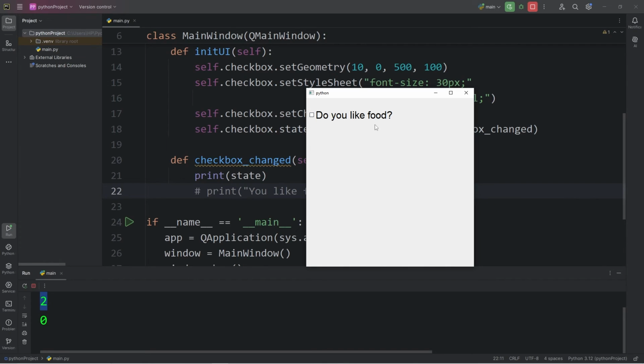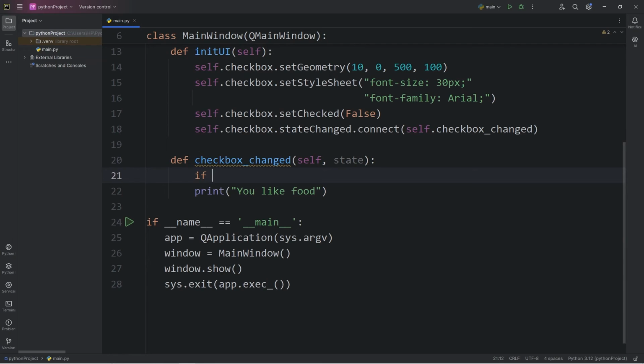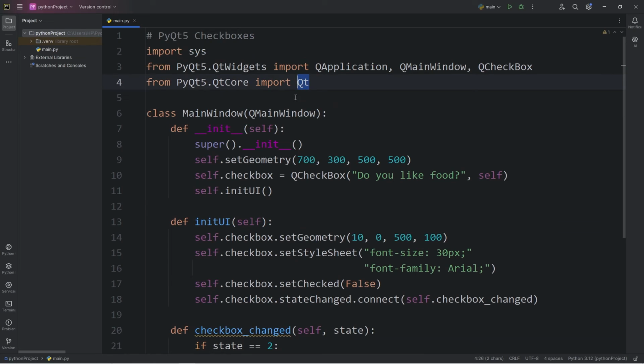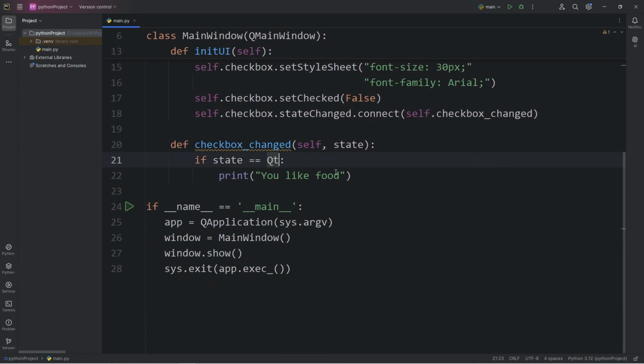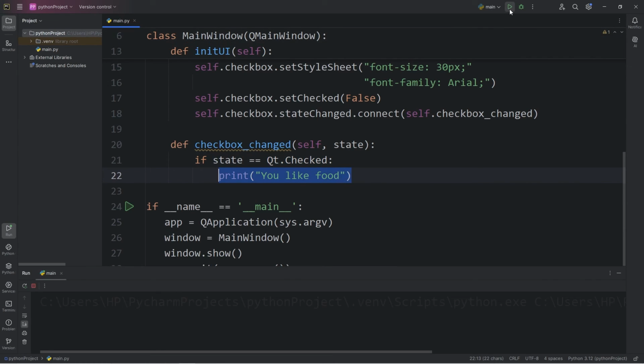So 0 or 2. We could add an if statement such as if state is equal to 2, then print you like food. However, that's not really readable. Other developers looking over your code aren't going to understand what 2 is by looking at it. Instead, let's use the following. We will access the class of Qt. There's a built-in constant of Checked. This also equals 2, but it's more readable. It's a constant. So if state is equal to Qt.Checked, print you like food.